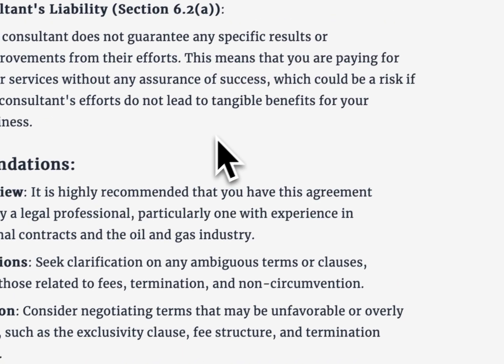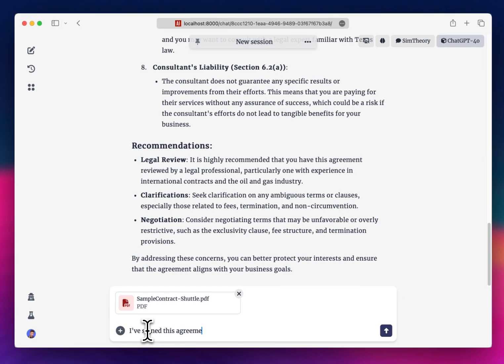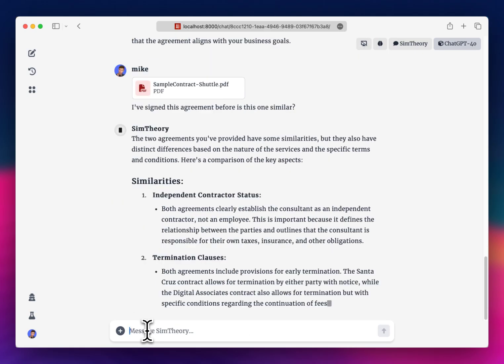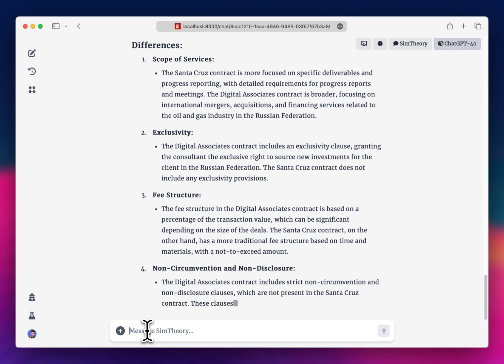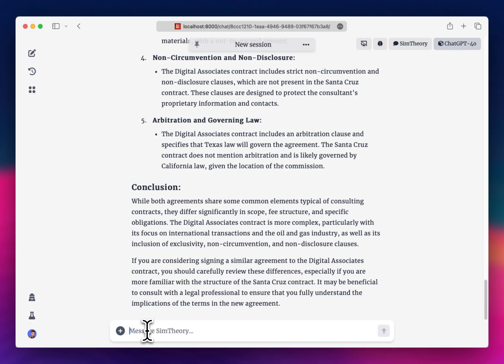But I could also give it an example of a previous agreement I might have signed. So let's drag in another file and I'll say, I've signed this agreement before. Is this one similar? You can see as it starts to output now, it's going to give me some of the differences between these two documents that I might want to consider. You can see how useful this would be throughout your day, especially if you're doing a lot of document work.